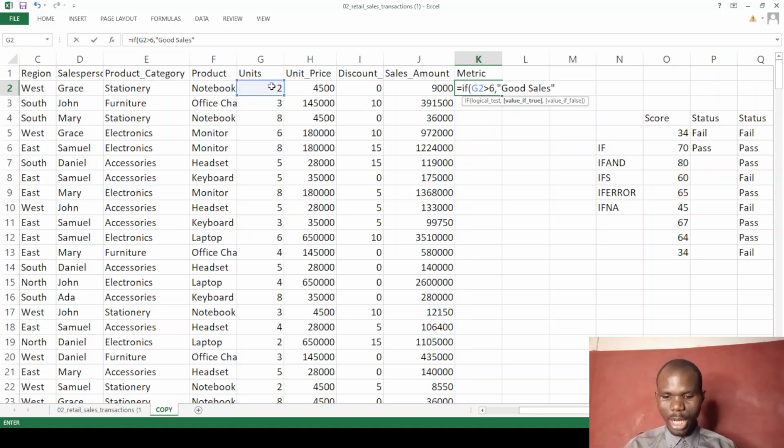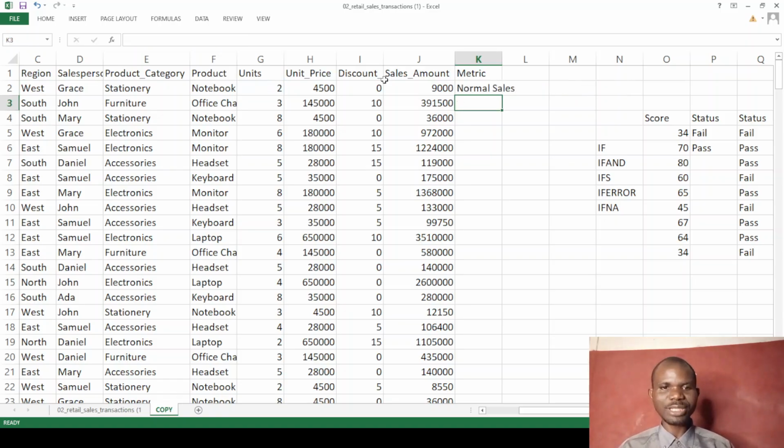Good sales. All right. Else we have normal sale. So we have that. Apply it. This one is giving us normal sales because the unit is just 2. When you drag it down, you check how it corresponds.